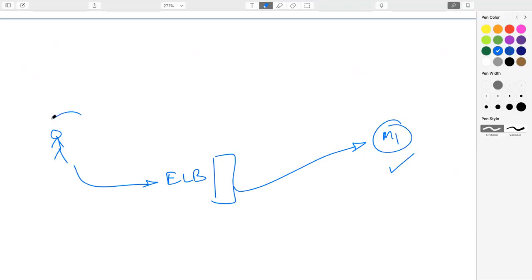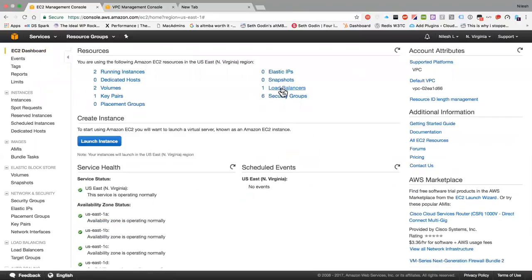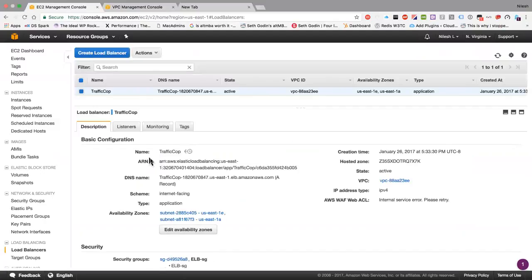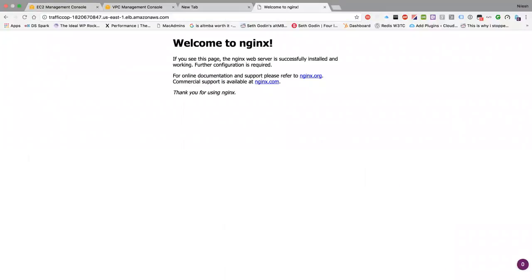Now, where does the user go? Where will this person go? They will go to the load balancer front end. Where is that? You go to the load balancer, again on the front page, ELB, and you will see that the ELB called traffic cop will give you a public facing address. It is called the DNS name. So we'll copy that name and open it in a browser window, just like a random user on the internet. And off we go. Welcome to Nginx. That is the application running on the machine inside.